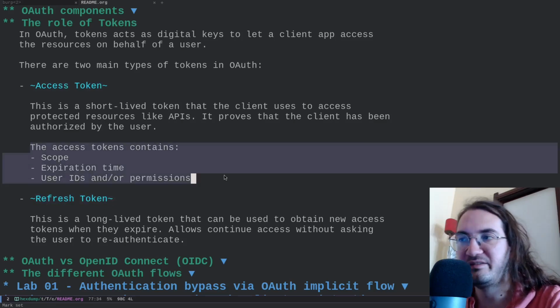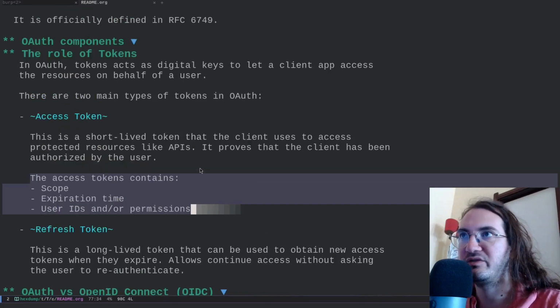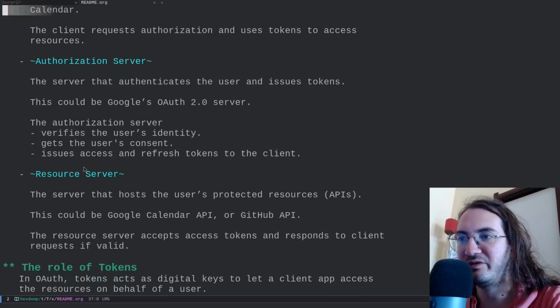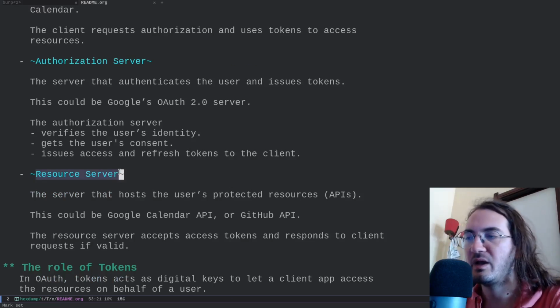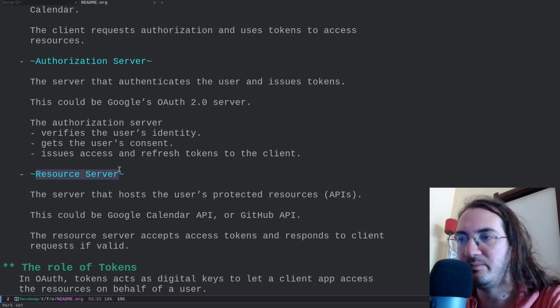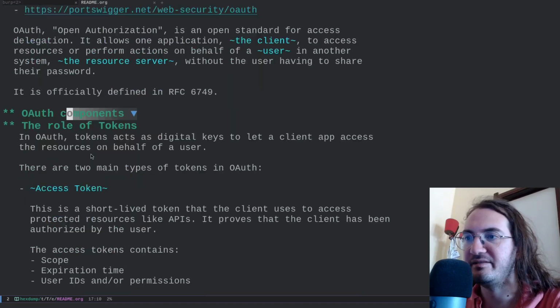And of course, the access token contains the information that is required by the resource server to authorize the request. Because remember, here we are talking about authorization. That is, we want to know if a certain token is able to access a certain piece of data. So basically, that is the idea.